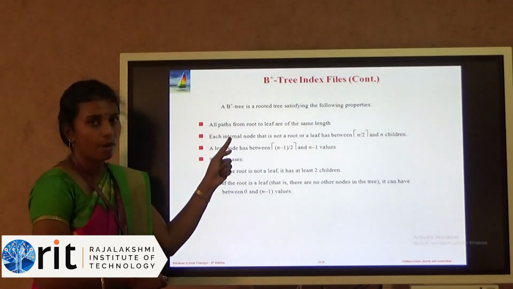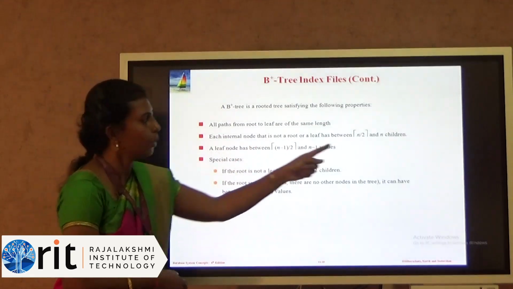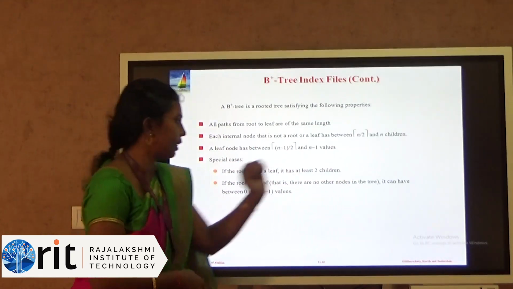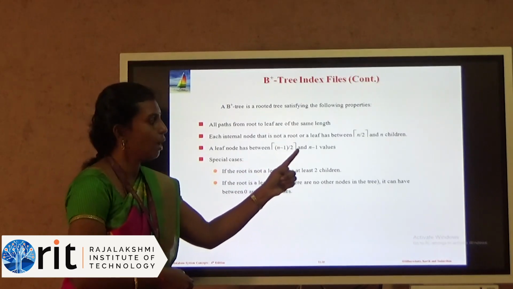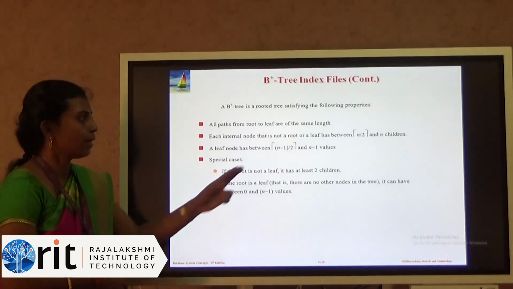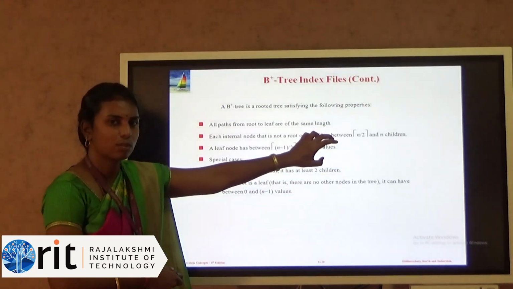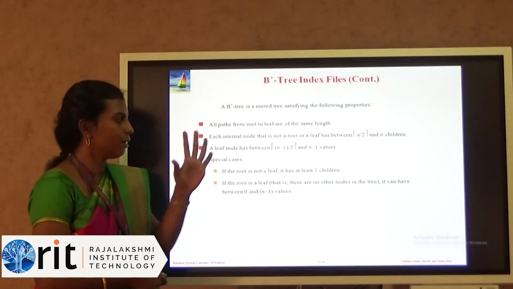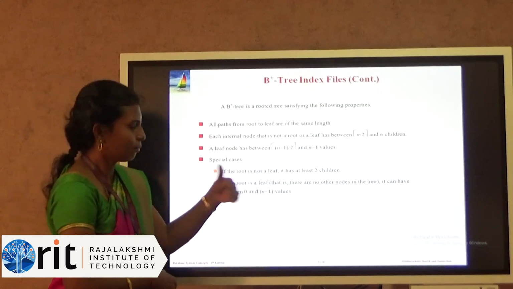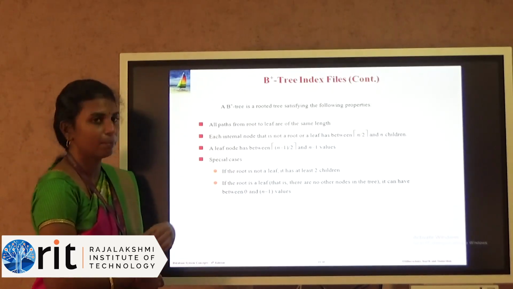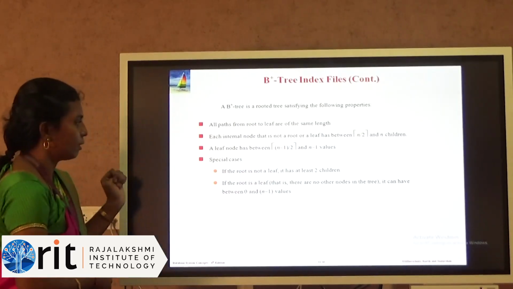So the number of children in an internal node is between n/2 and n, and a leaf node has between (n-1)/2 and n-1 values. These are the two things we have to keep in mind, because some practical sessions are based on these values.